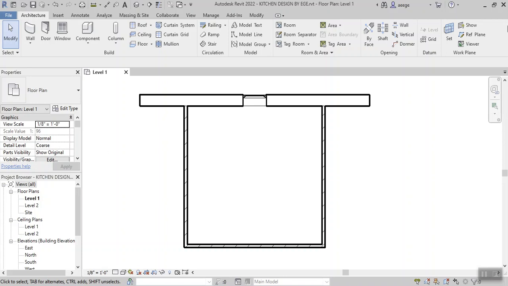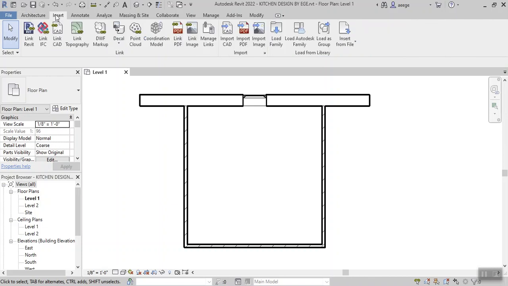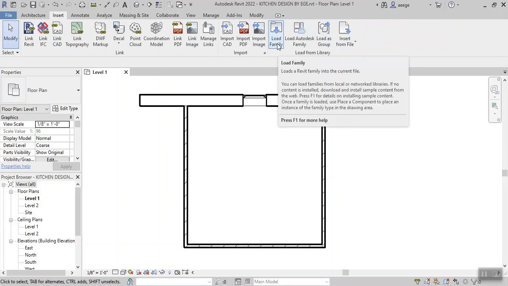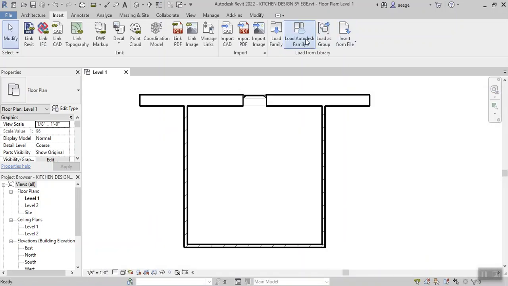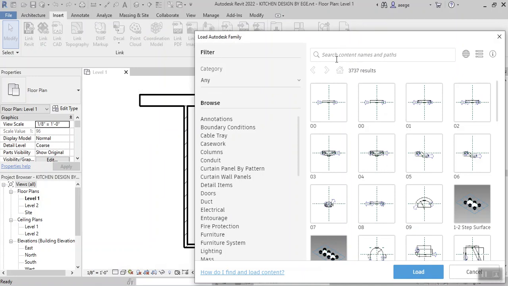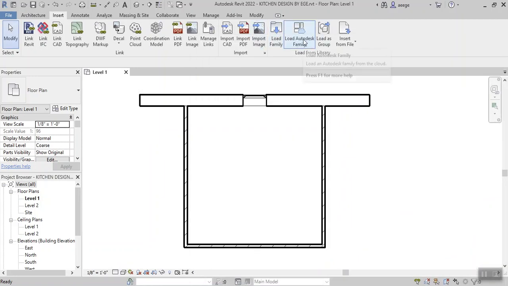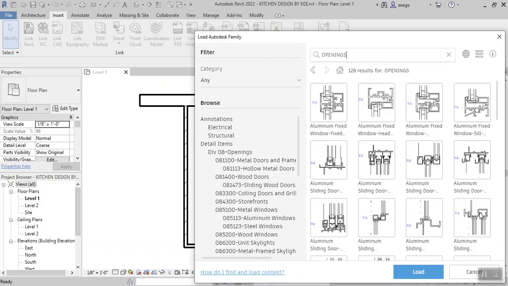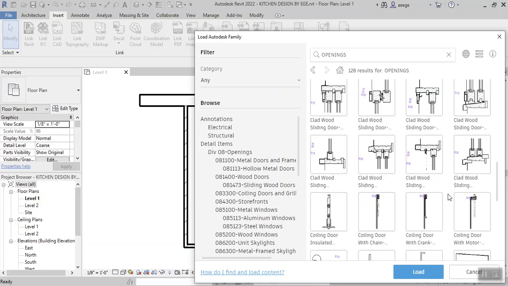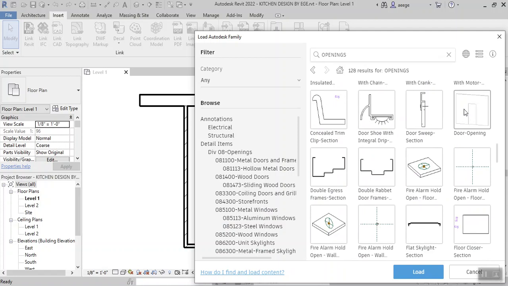We have to go to Insert, and then click on Insert. And we have to find Load Family. Insert, Load Family, Autodesk family, doors. I just literally click on Load Autodesk Family, and for openings, I'm just typing openings. Let's see if I'm going to be able to find that. Doorless opening, I found one, door opening, there it is. Click on it and load.